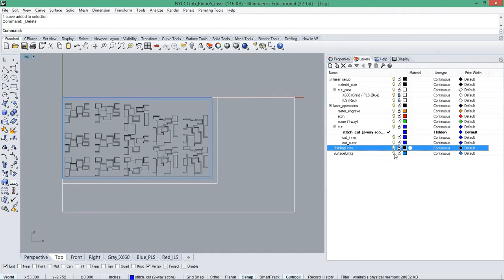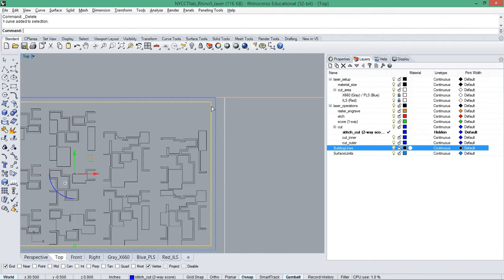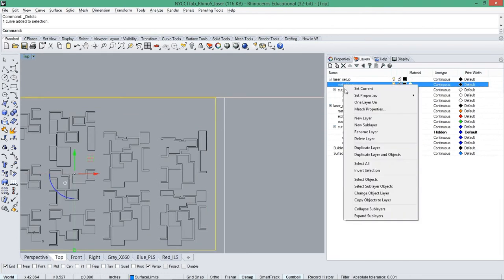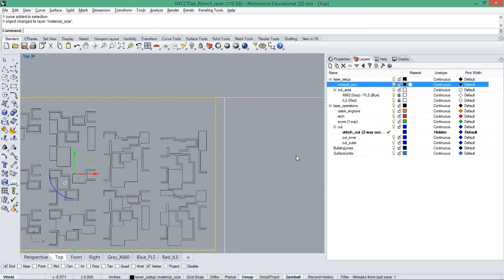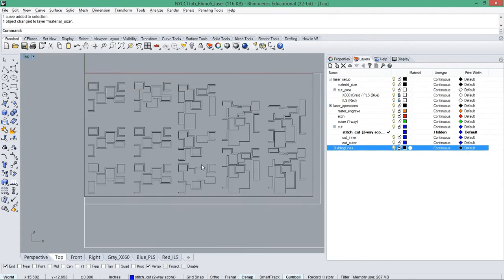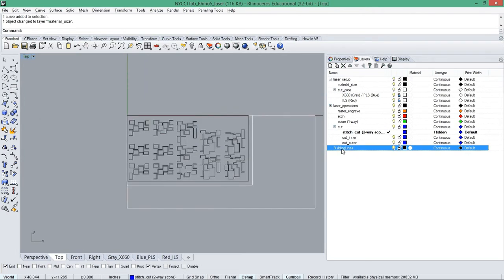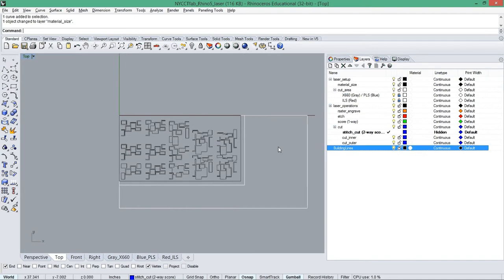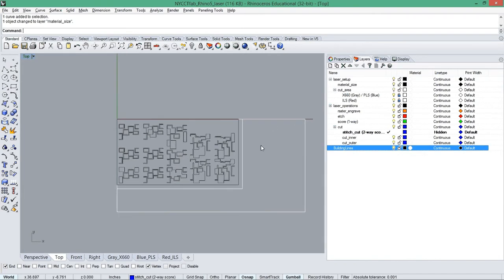Okay, surface limit. We don't want to have the interior. We delete that one, and the exterior is going to be the material size. Right click, change object layer, and select that one and delete layer. We don't need that, so now it's a little cleaner. Now we will end up with no building line layer because we're going to put them in all the other layers that come in the template.